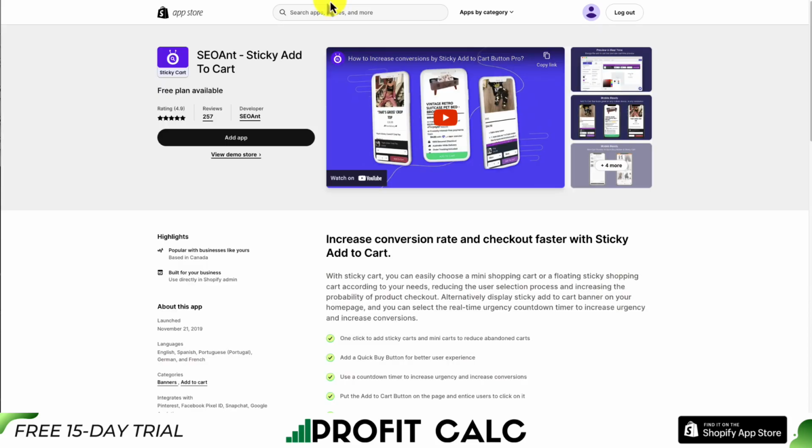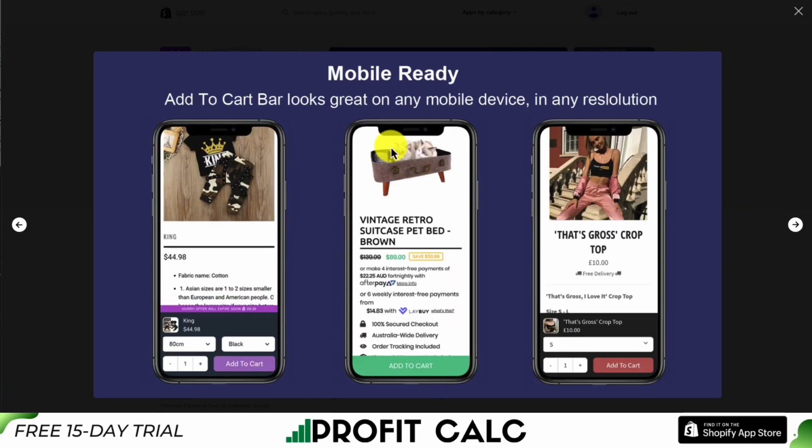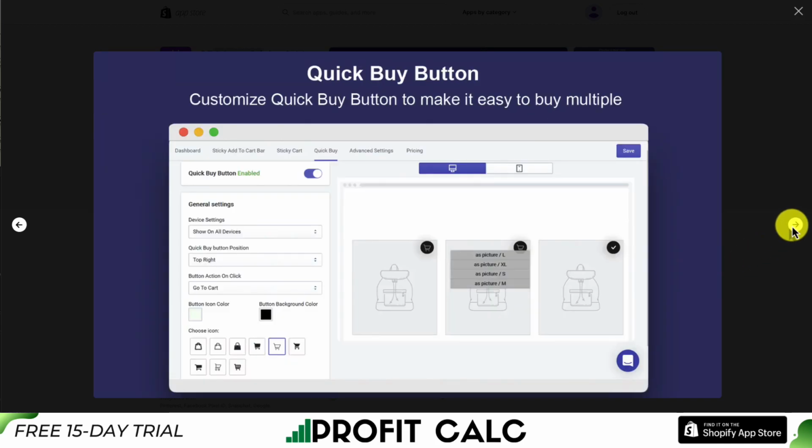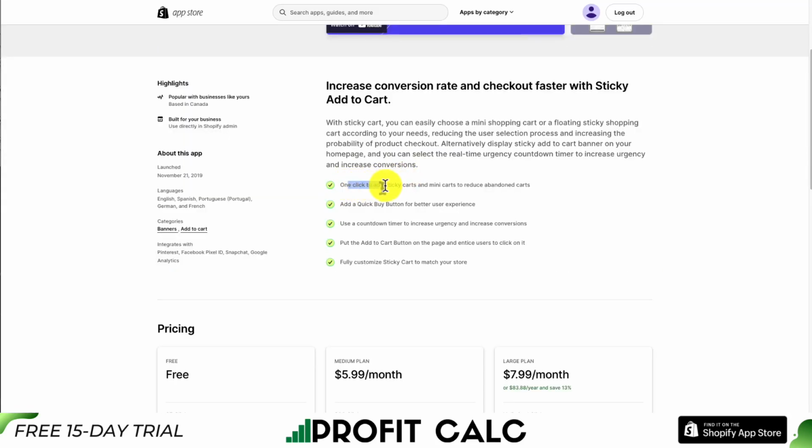For our third app, let's take a look at SEO Ant's sticky add to cart. Here you're going to get quite a bit of customization on the sticky cart bar. And we can see the different previews here from mobile having variant options here, as well as the add to cart having just a straight add to cart button, and again having more variant options. And you can customize the quick buy button to make it easy for the customer to buy multiple versions. Again, it's going to be a one-click install.